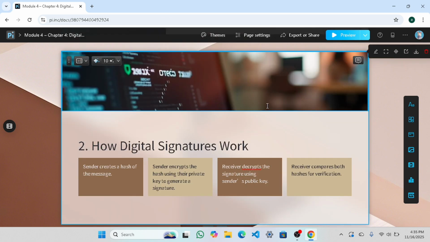How does a digital signature work? This is the main thing. The sender creates a hash of the message first. The sender encrypts the hash using their private key to generate the signature. The receiver decrypts the signature using the sender's public key. The receiver compares both hashes for verification.